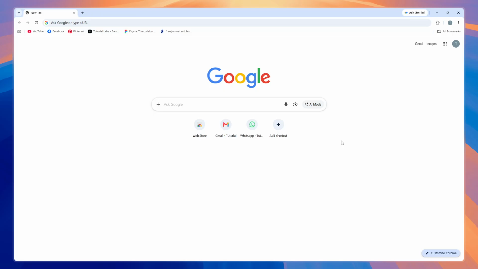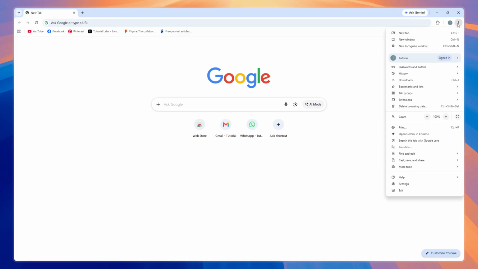First, open your Google Chrome browser on your computer. Once Chrome is running, direct your attention to the upper right corner of the window. You'll see three vertical dots, which is the menu icon. Go ahead and click on those three dots to reveal a drop-down menu with various options. From the drop-down menu that appears, locate and click on Settings.